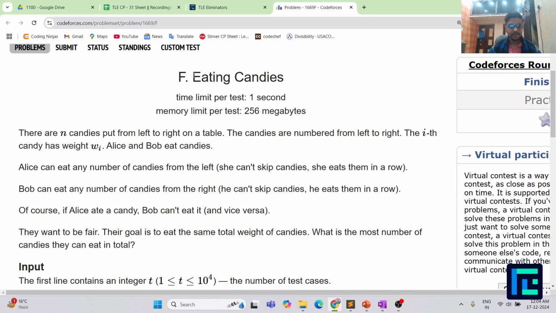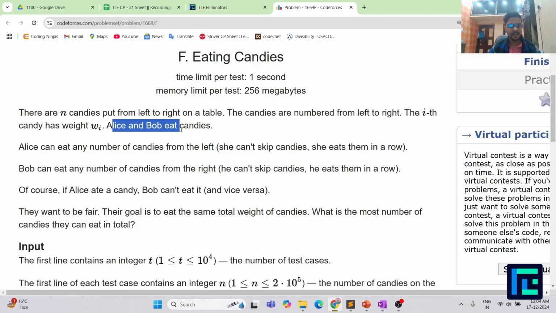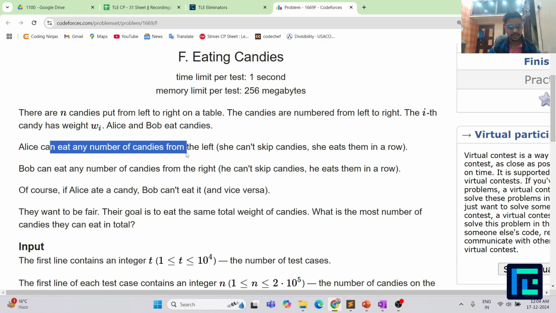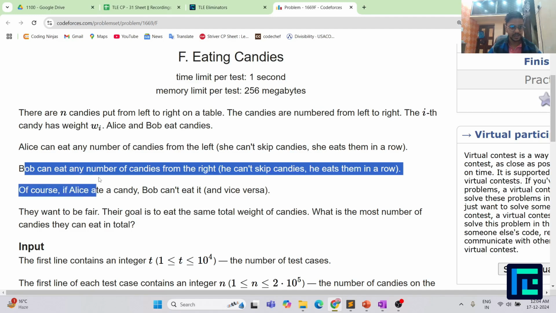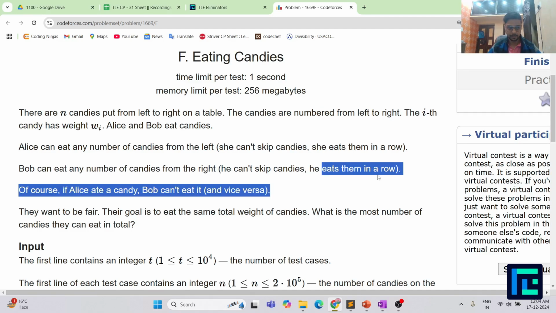The name of the problem is Eating Candies. There are n candies put from left to right on a table. The candies are numbered from left to right. The ith candy has weight Wi, and Alice and Bob eat candies. Alice can eat any number of candies from the left. She can't skip candies; she eats them in a row. And Bob can eat any number of candies from the right. Again, he can't skip candies; he eats them in a row. Of course, if Alice eats a candy, Bob can't eat it because it is already eaten, right? And vice versa is also true.